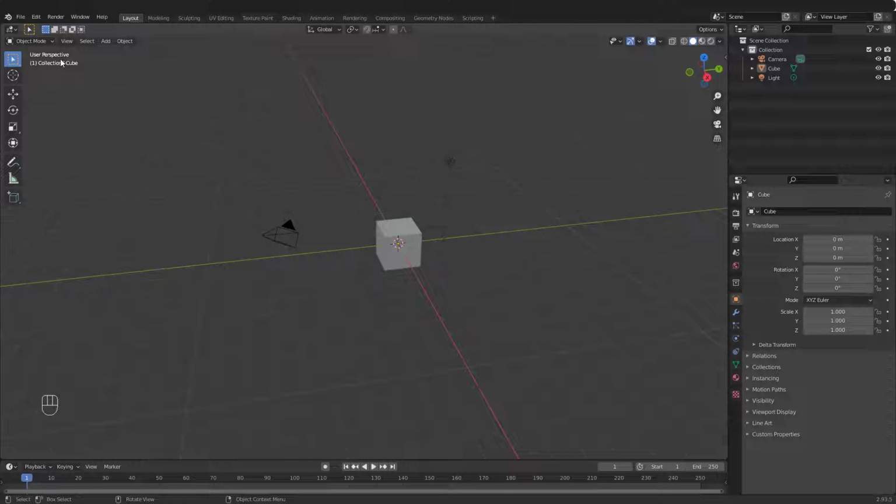If you put the mouse on this corner, in the left corner, you will see the name of the area, called the current editor type. For this area it is 3D viewport. So just hover over the editor type icon to see the name of the area. For example, the editor type for this area is called outliner, this one as well is called properties, and this area right here is called timeline.